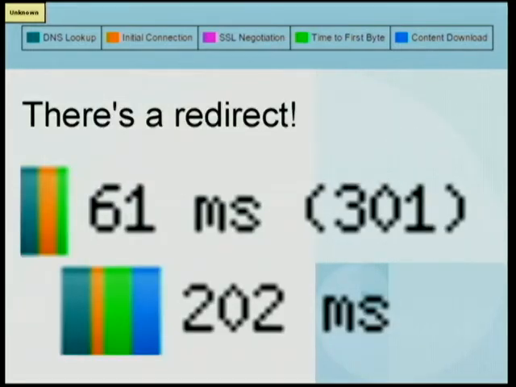But in that, first of all, there was a redirect. So I put in the domain name. It said, you need to go to www.domainname. So straight away, we've added a little bit of time.